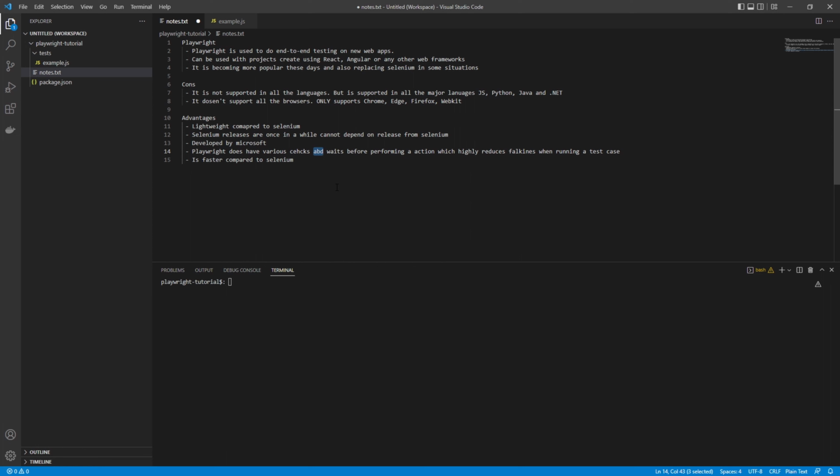It is also faster compared to Selenium, which is a major advantage for an automation testing framework because you don't really want to be running a test case for an hour, waiting for the test case to finish, while you can finish it in half an hour. So it is really faster compared to Selenium.